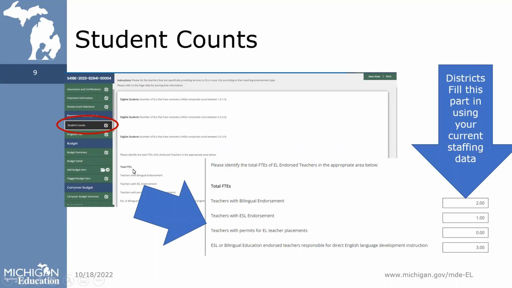In the total FTE section, this is where districts need to let us know how many teachers in your district have the bilingual endorsement. You would do that by typing a whole number on this line. How many teachers have the ESL endorsement? Again, here. How many teachers with permits for EL teacher placements?